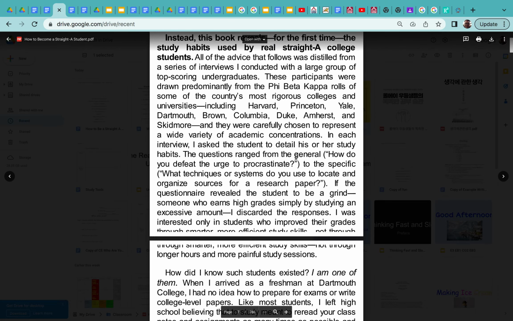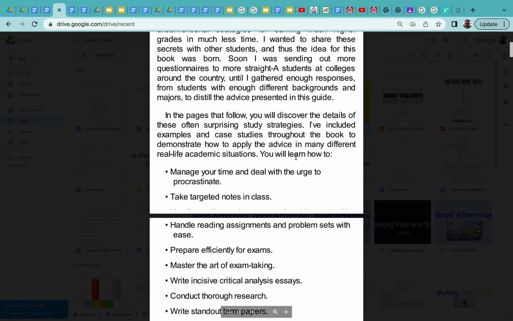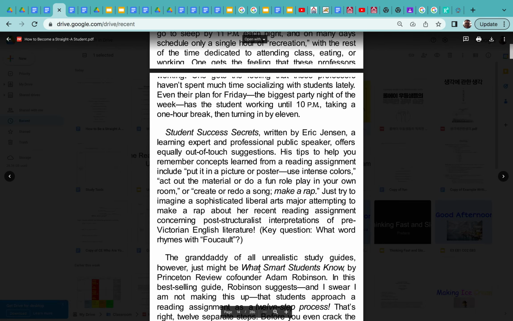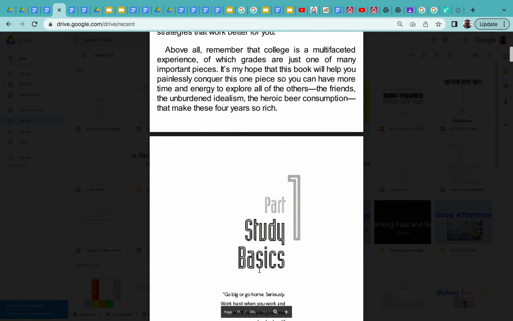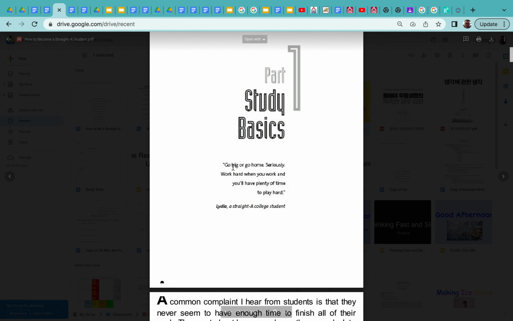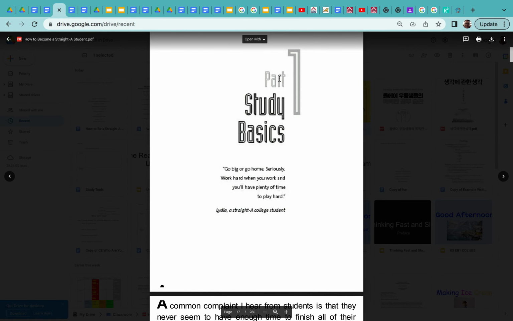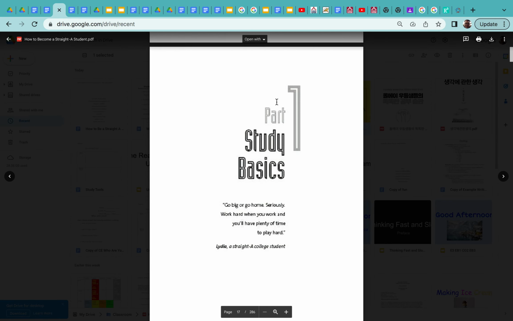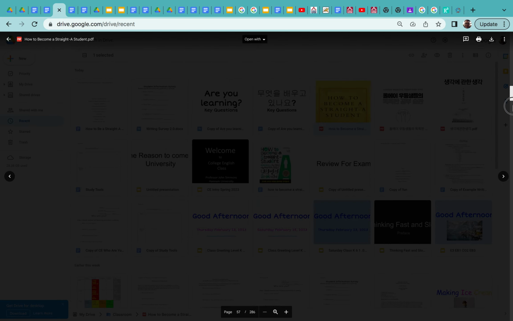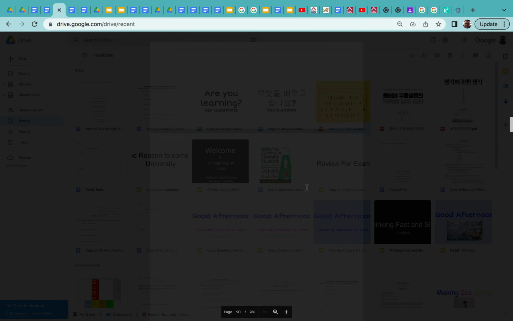Start from page 6 with the introduction. You learned something, right? This is a kind of summary. So please read carefully. Now start part 1, study basics. That starts on about page 17. So let's go back to here. Page 79.